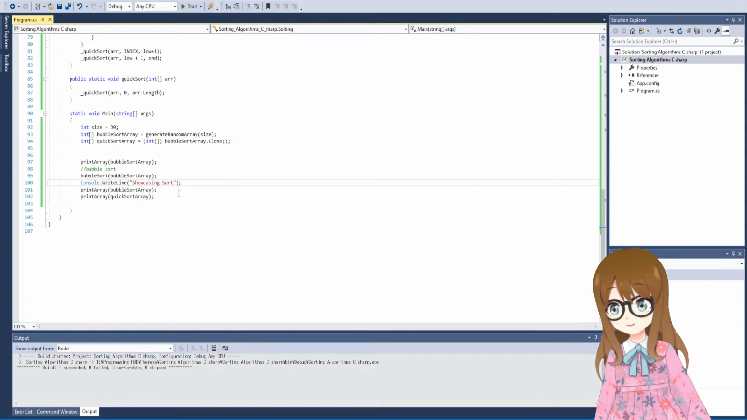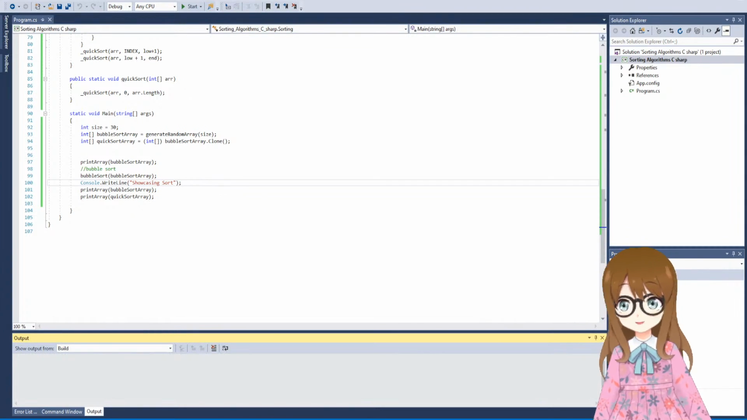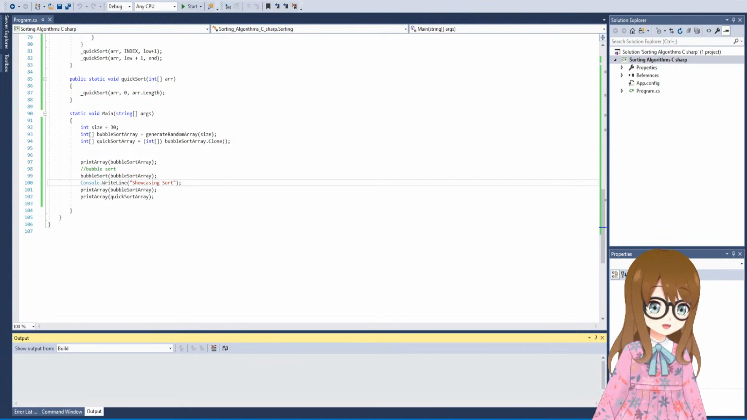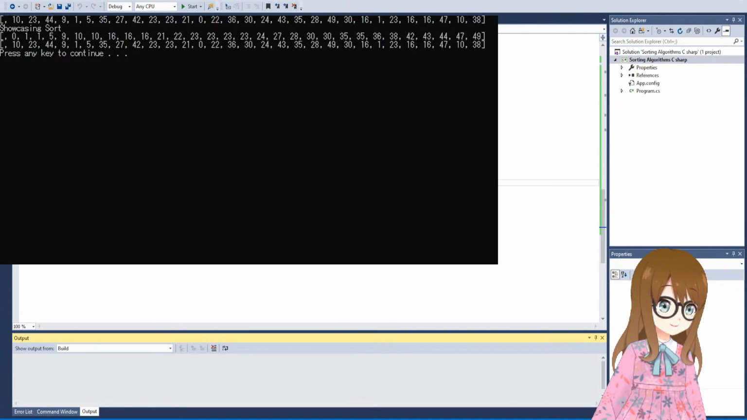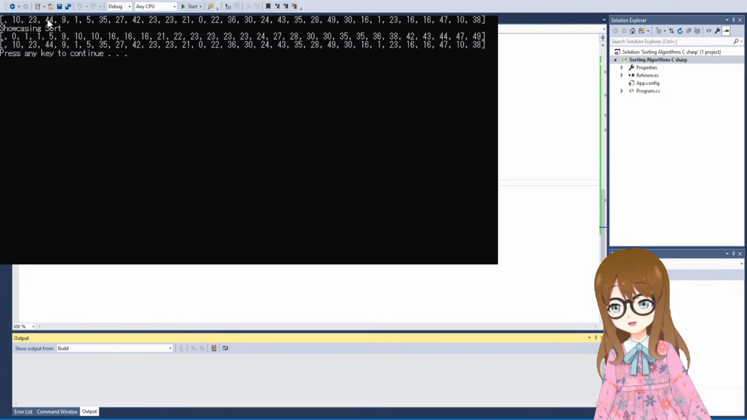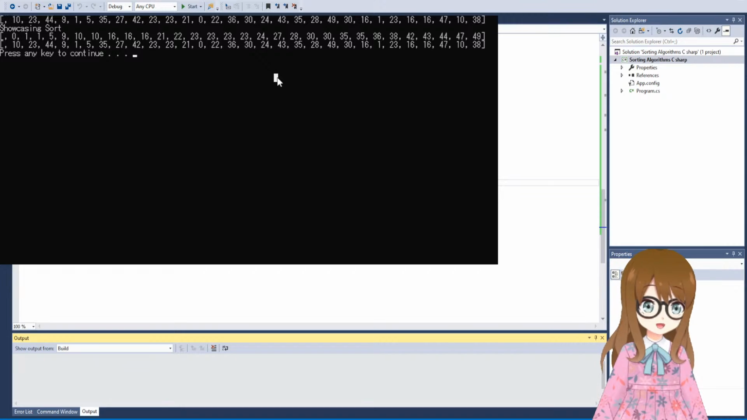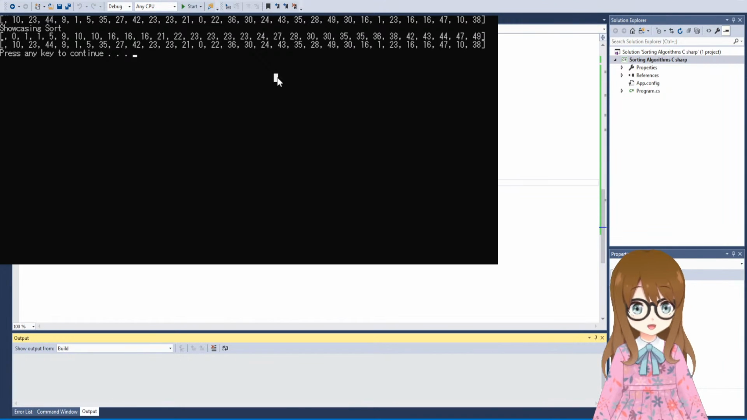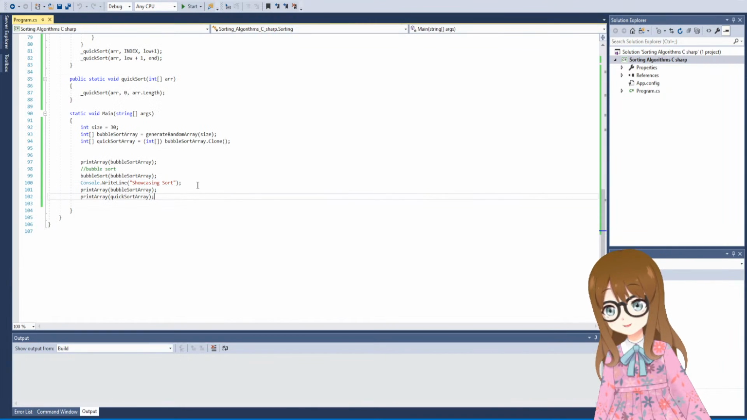So, actually, I'll showcase it. Give me a second. So, as you can see, this part, this is the bubble sort array. We sorted it. Then this is quick sort array, which is an exact copy of that. It's a shallow copy, not a deep copy, but there's no object, so it's fine. Anyways, hold on. Showcasing bubble sort.